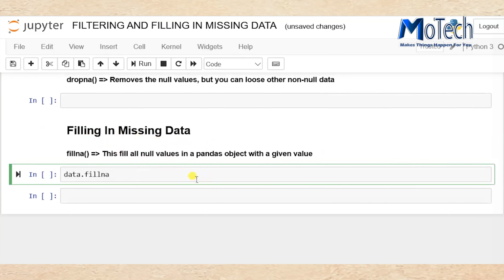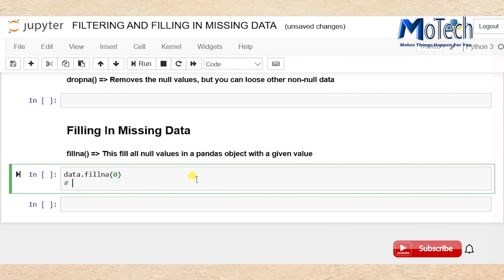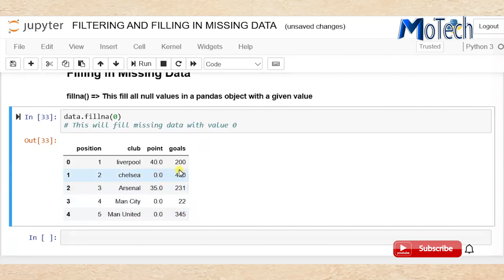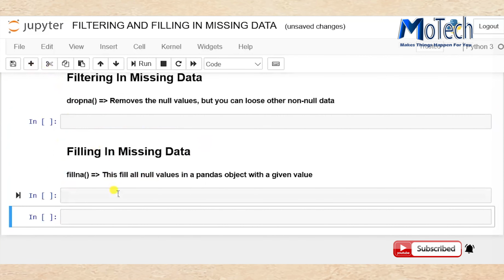Now we are going to learn how to fill in missing values. The function being used is fillna. It has different arguments and different options, and here I'm going to teach you. data.fillna(0), put bracket 0. This will fill missing data with value 0. After running your cell, you will notice that all NA cells will be filled with value 0.